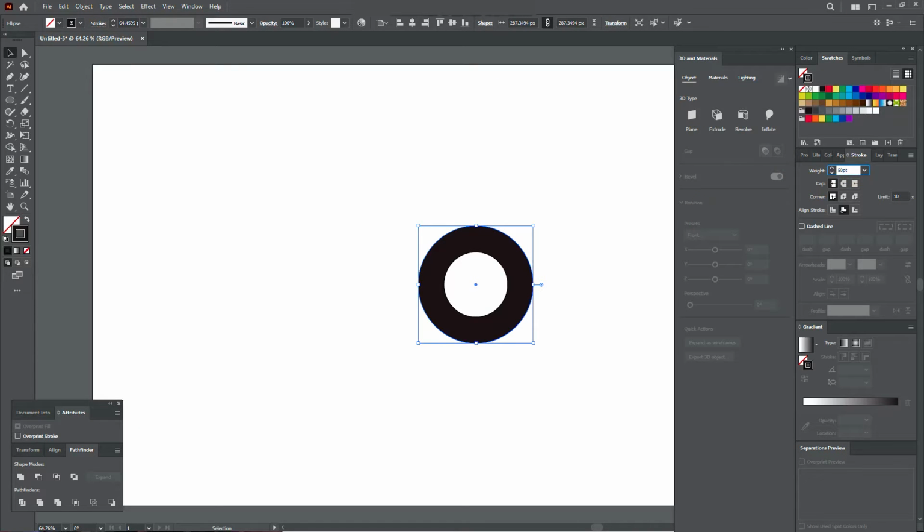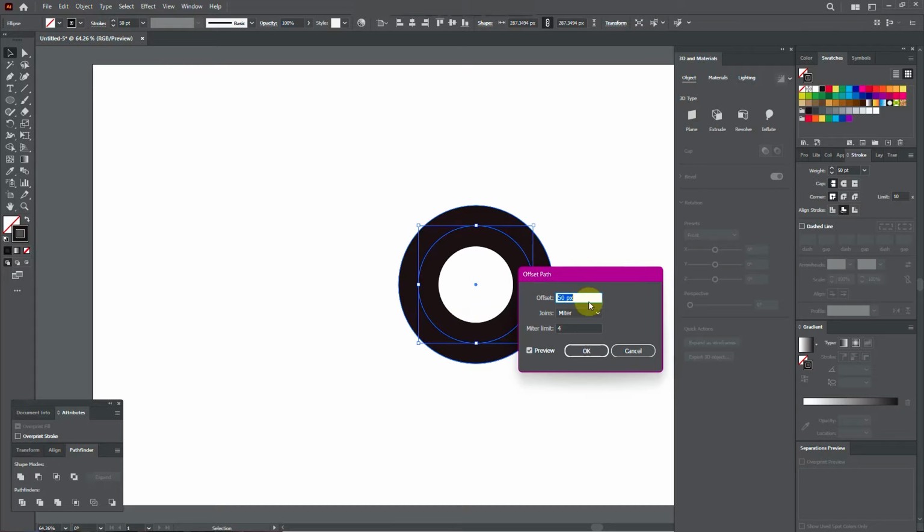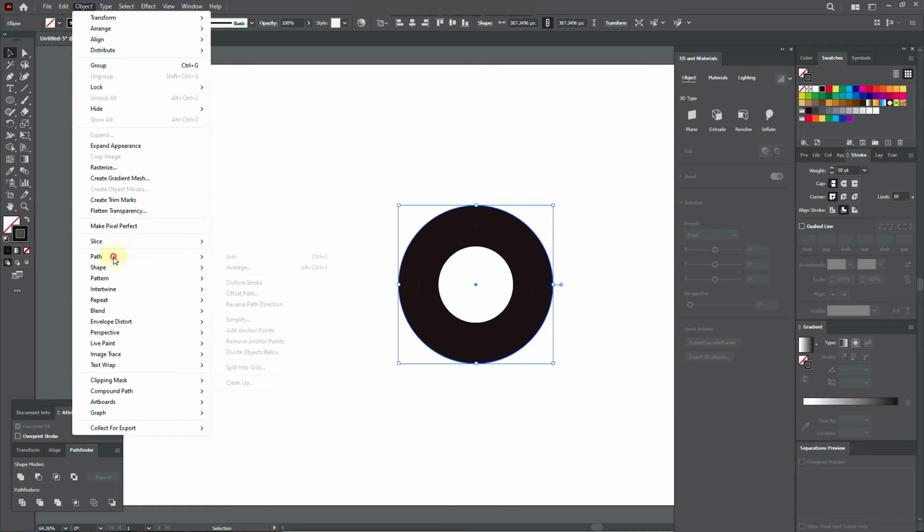Change the stroke weight to 50. Now go to Object, Path, Offset Path. Offset value 50. Click OK. Continue the same step for another 5 times.